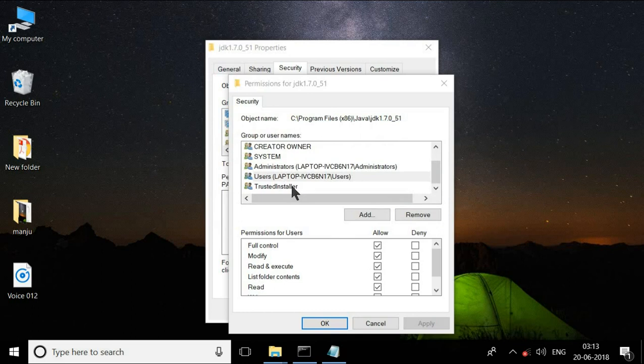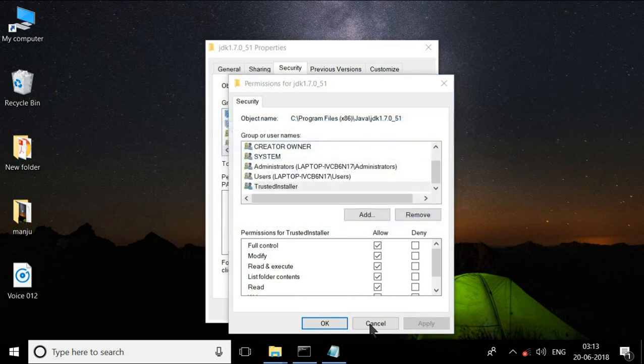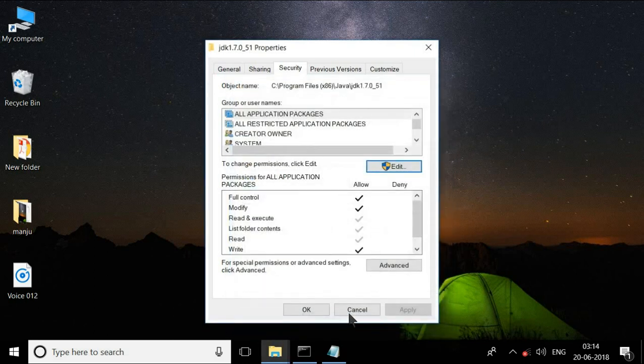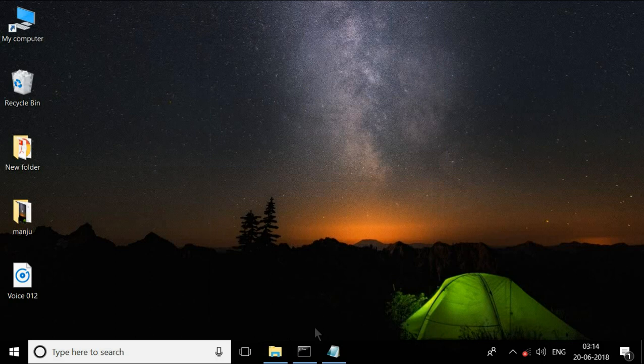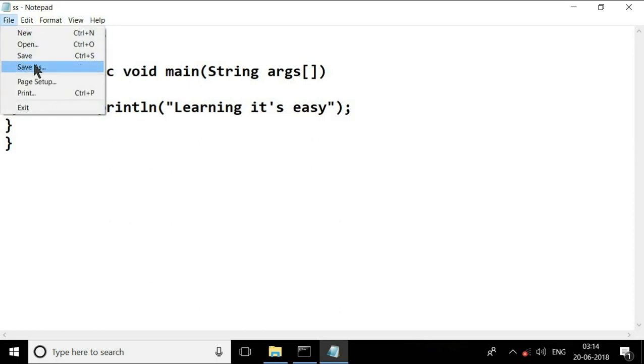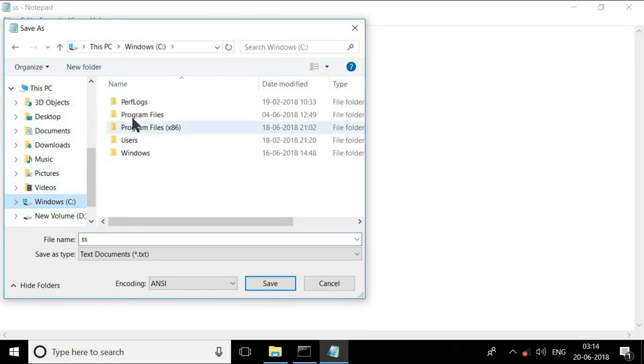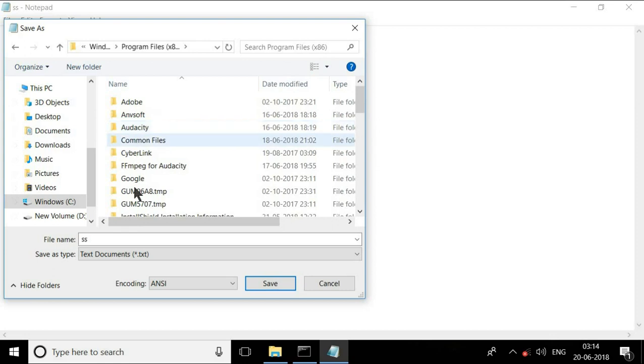And the last one is this one. Give full control, apply. Then press OK. Again press OK. Now you can save your Java program inside the JDK. So go to file, save as. Again you have to save in C drive, right? Windows. Inside that one, program files.